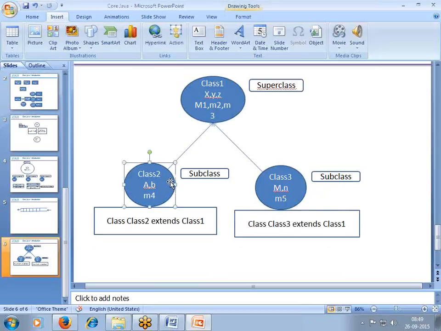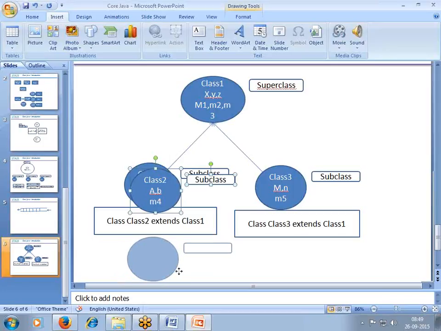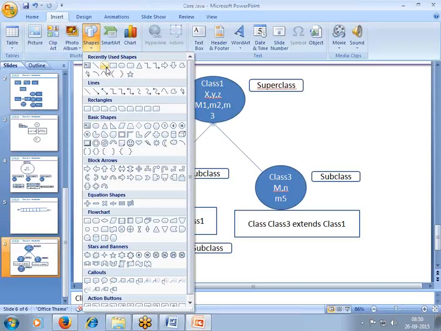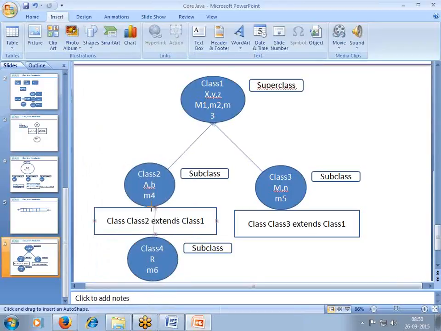Okay, let me copy this. So here I am deriving one more class 4 from class 2, and here I will declare some other different variable r and m6 variable, m6 method. Are you clear? Now class 4 is a subclass and class 2 is a superclass for class 4. Understand? Class 2 is the superclass for class 4.